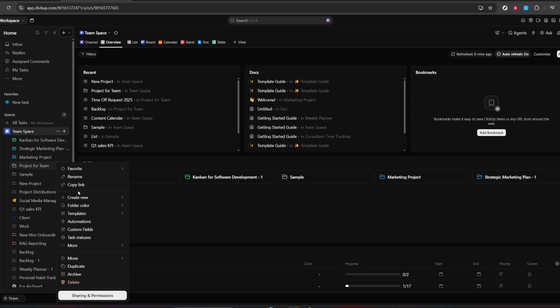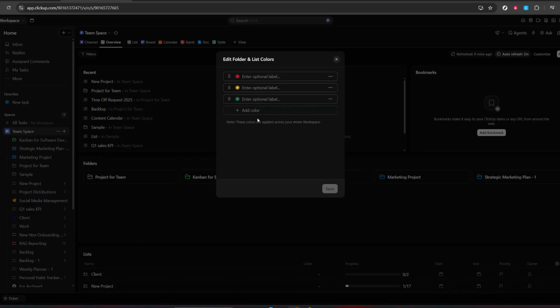From the ellipsis menu, select folder color. This opens the color picker for the folder. You'll see the current color and a set of color choices you can apply instantly. This is the control that updates how your folder appears in the sidebar and in views, helping it stand out at a glance.